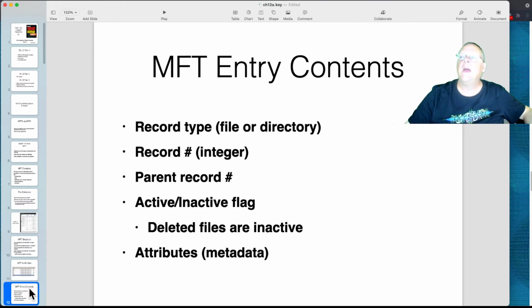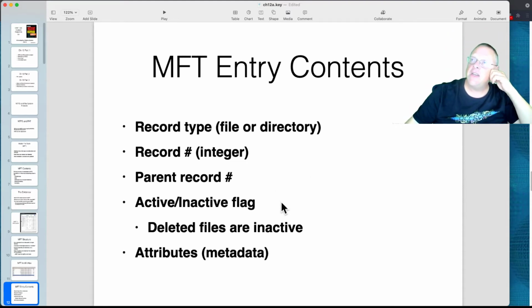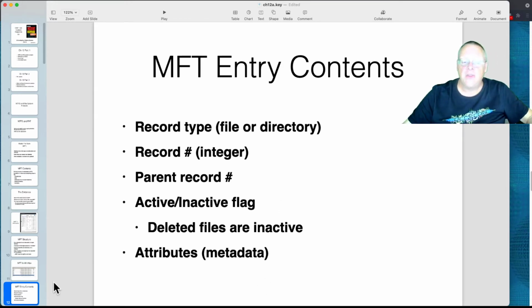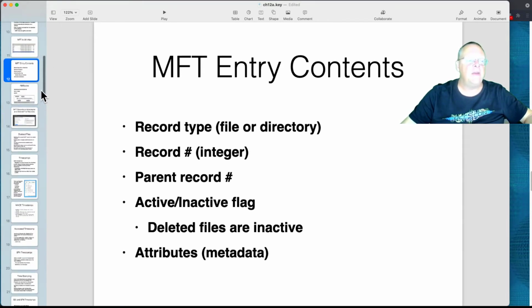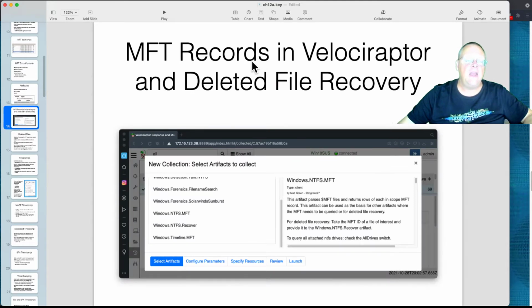All right. So in there, you've got a record number and a parent record number, a flag telling whether it's active or inactive. If you delete a file, the record is marked inactive, and then other attributes, metadata like permissions and timestamps and such. And here are the attributes. The standard information is here, and then the file name, and then the data. So the standard information is the ordinary timestamps and such. The file name is here, and this is where you can store some data up to several hundred bytes. And so you can get them in Velociraptor.